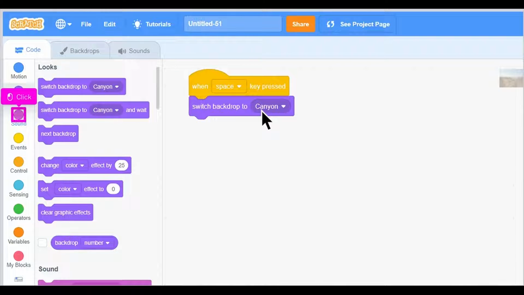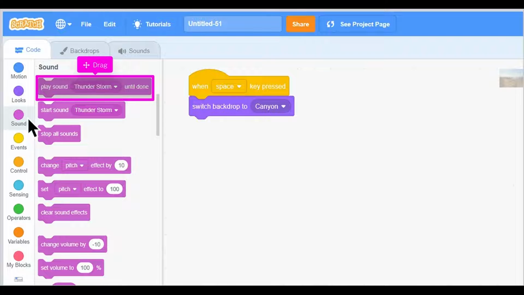Now let's add our thunderstorm sound. You can find sounds under Sounds. Click and drag the Play Sound Thunderstorm Until Done block under the previous block. Again, they should connect like puzzle pieces.